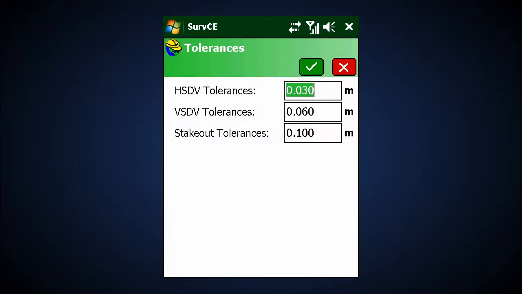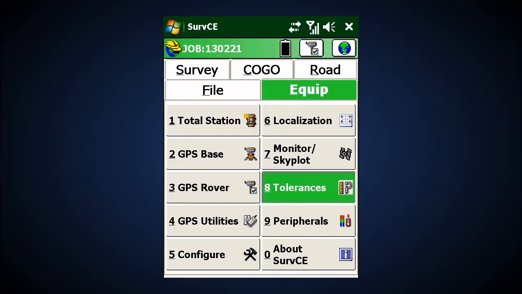Number 8 Tolerances takes you to the tolerance settings screen where you can set operating tolerances for horizontal and vertical standard deviation values and stakeouts. To change to your new tolerance settings, press the green checkbox at the top of the screen. To return to the job menu without making changes, select the red X button.